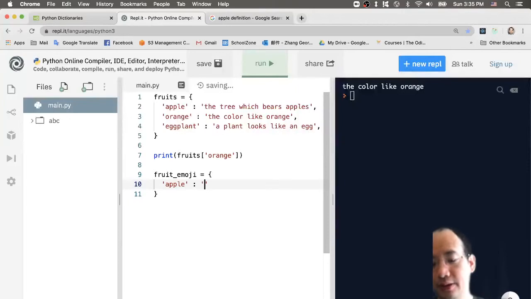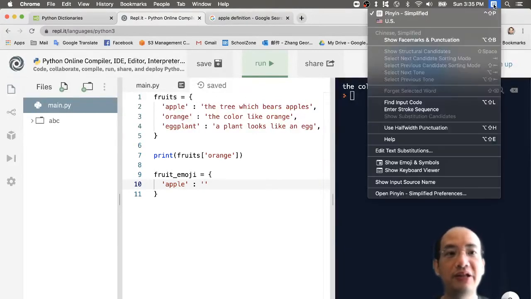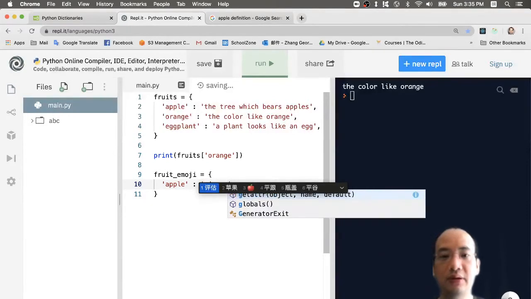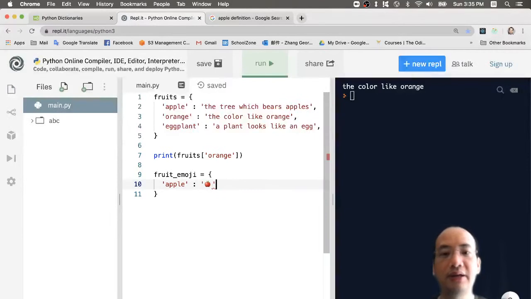Now the funny thing is, how am I going to put the emoji for the apple? My way is, because I know Chinese, I use Chinese spelling. So I can do apple. You can see that when I spell it, something shows up here. Don't worry. Let me finish this first, and I will give you the code of the apple.